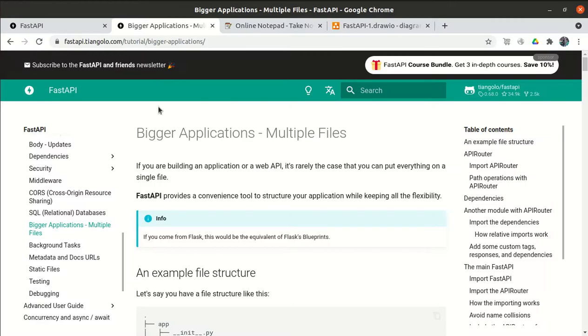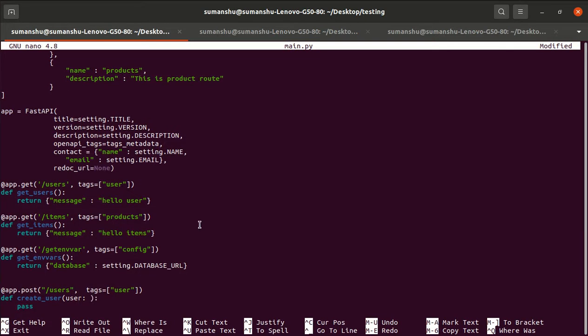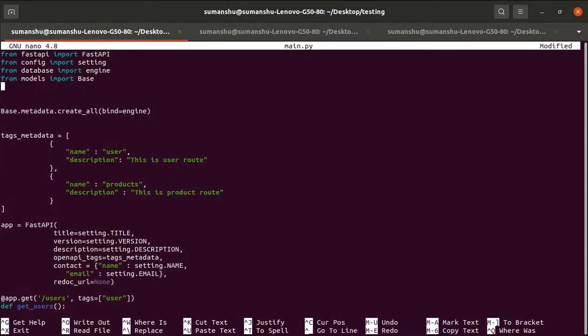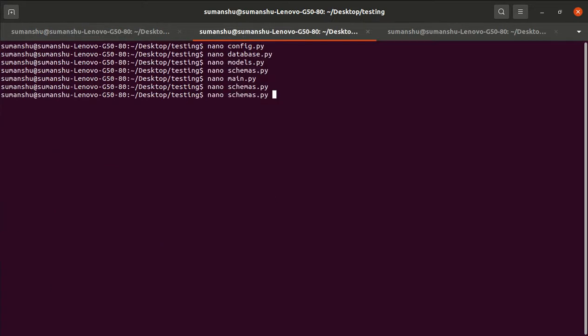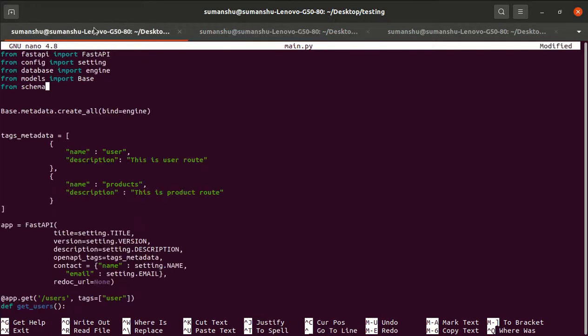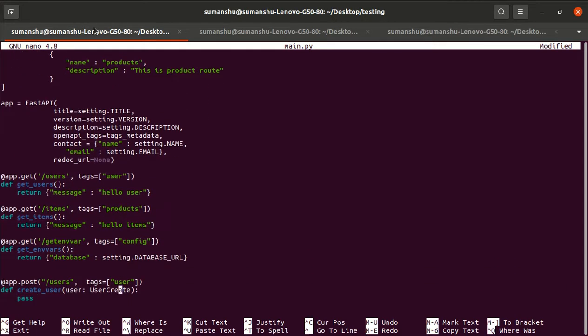So the data type is user create, but we have to import user create. It is defined in our schema file. So from schemas we are importing user create, because if we do not import the schema, then we can't use it, right? So this is done, and then what is the next step?